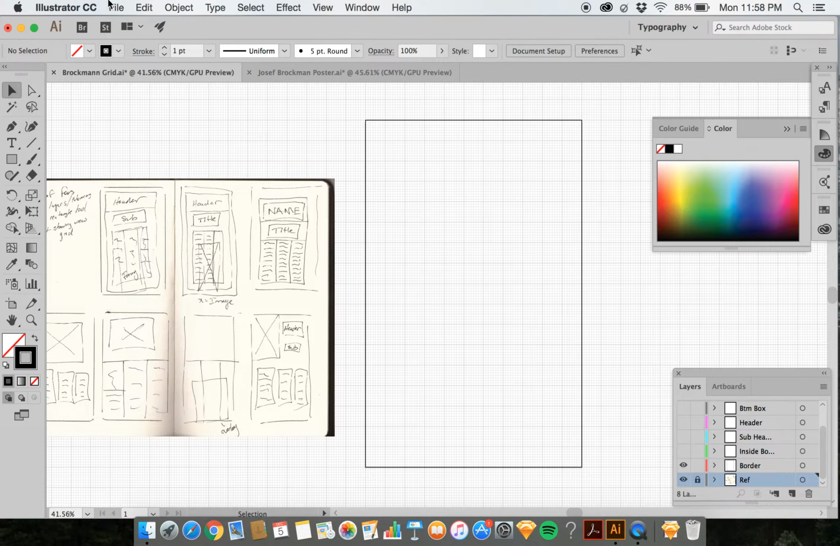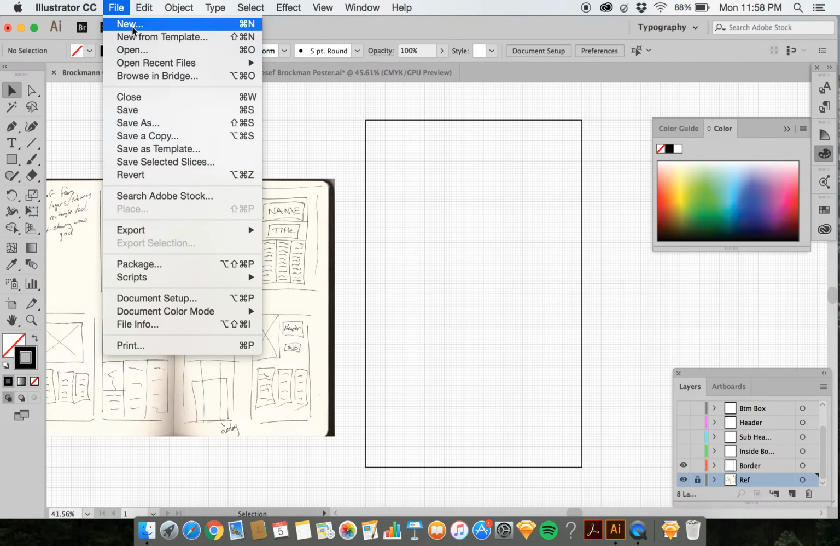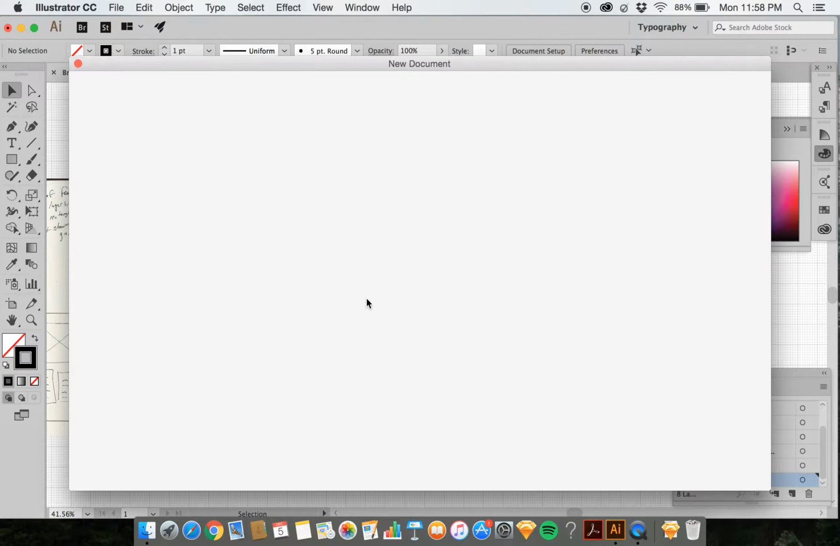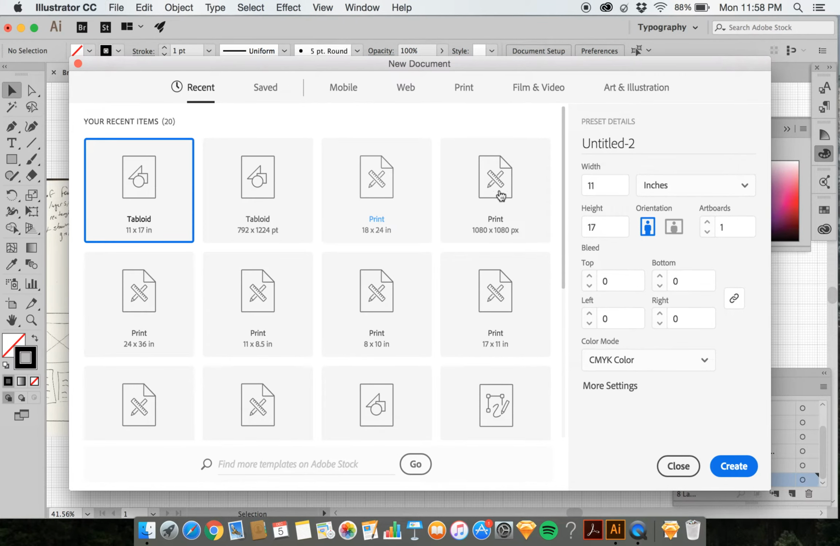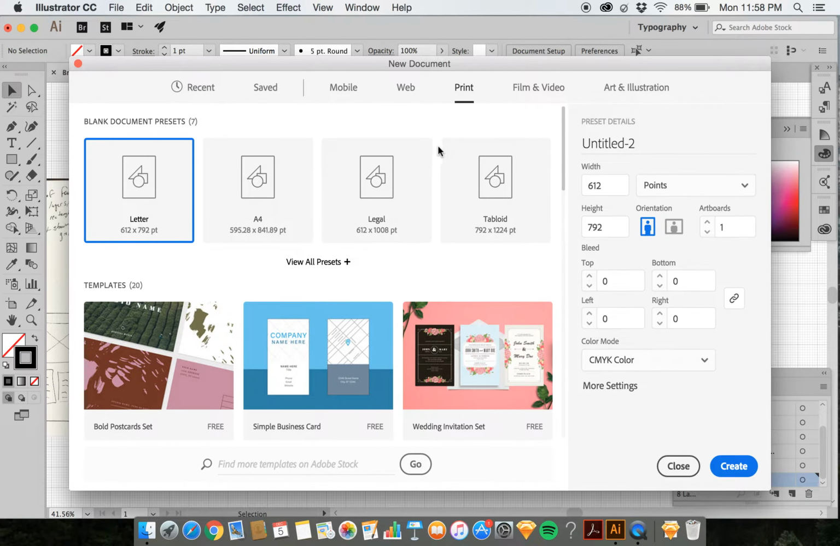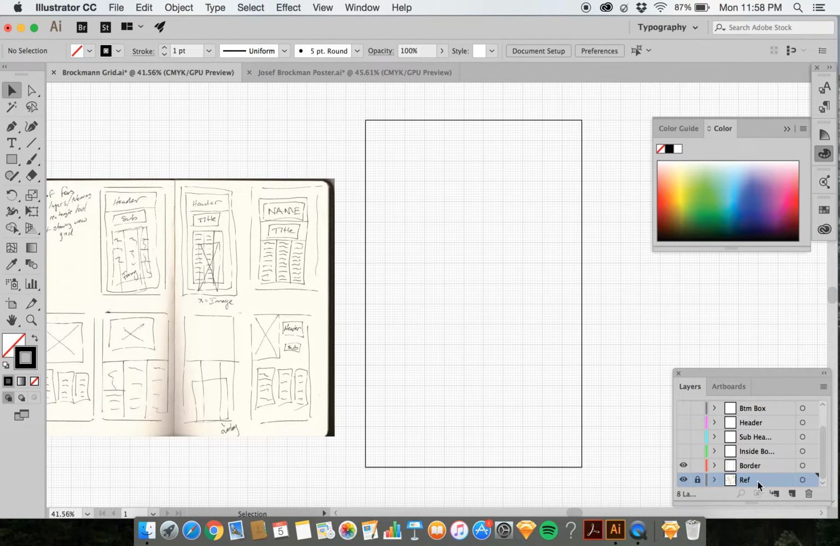So here I opened up a tabloid sized document. You just go to File, New. In this case, on mine, it looks like this because it's 2017, but you would go to Print, and then you'd go down to Tabloid, and then Open, and you'd want it vertical. And that's what I did here.